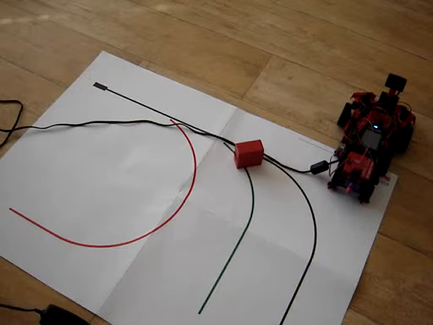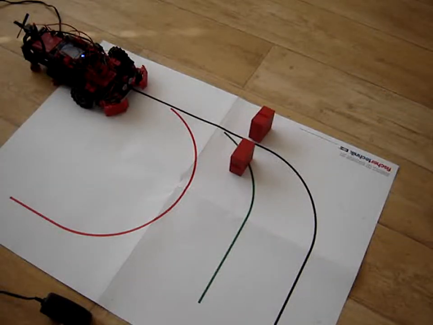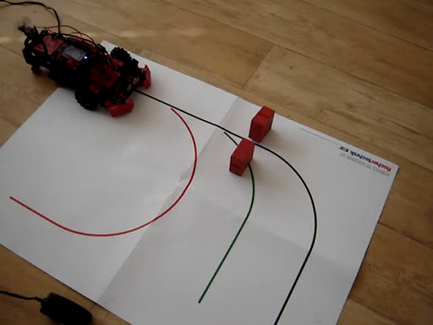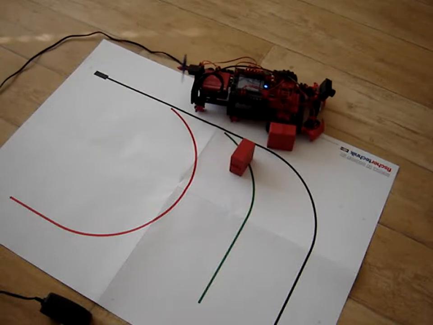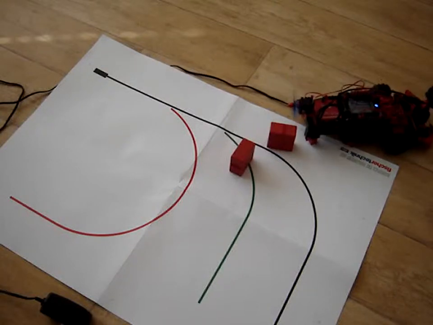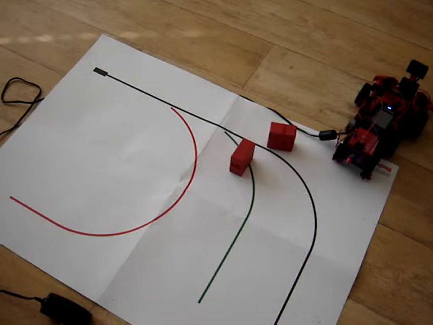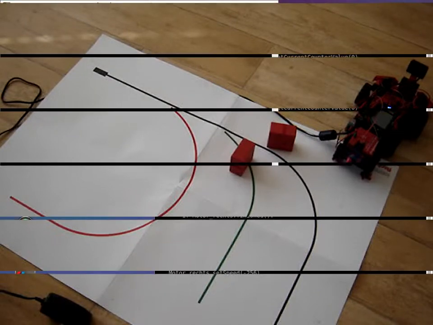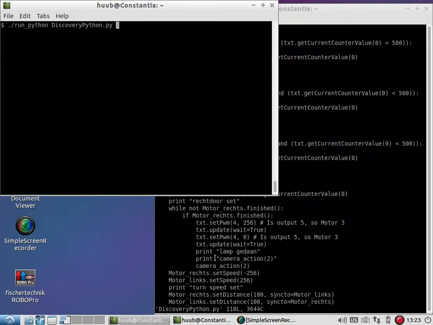And you can see on the video that it again doesn't go straight to the objects, but it touches at least one of them, and once again it is only camera action 1. So with the adjusted code, let's run it one more time.